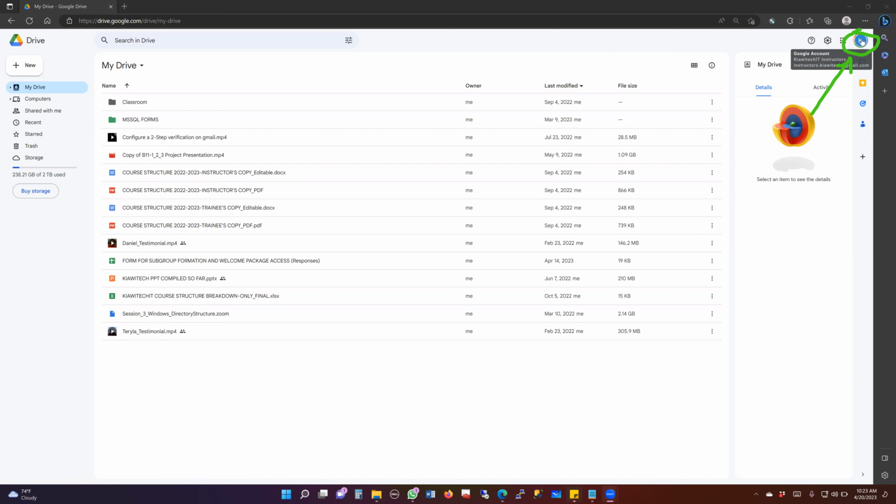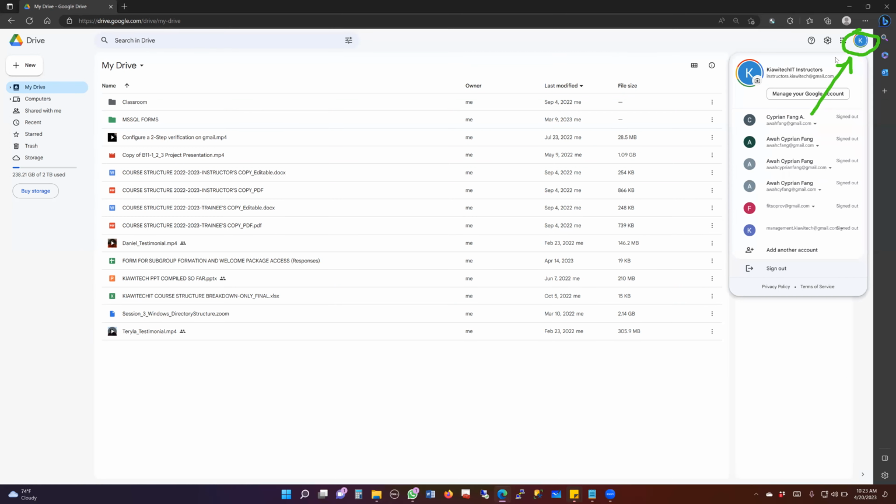So if you look here and you see that it's not your official KiawiTech Gmail account, by just putting your mouse there, you don't need to click, you see that it's not your official KiawiTech Gmail account. You can literally just click there. I've just clicked now and choose the right account, okay? And if the right account is not there, you can add another account.